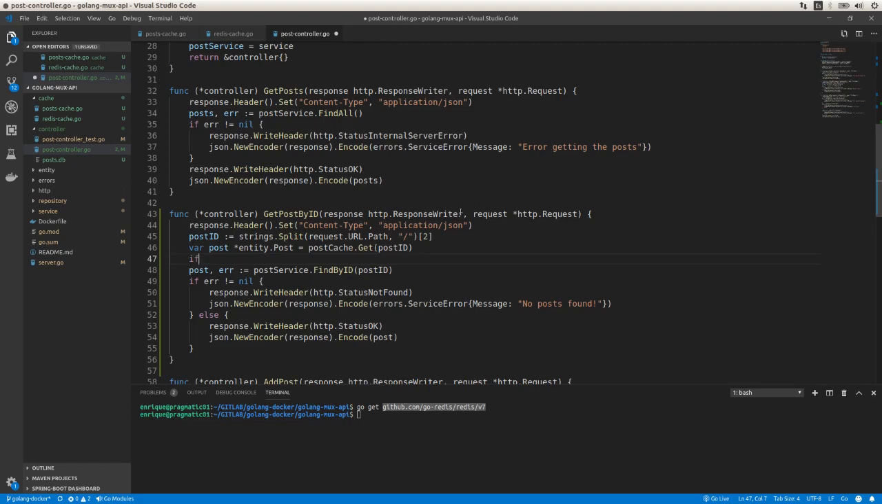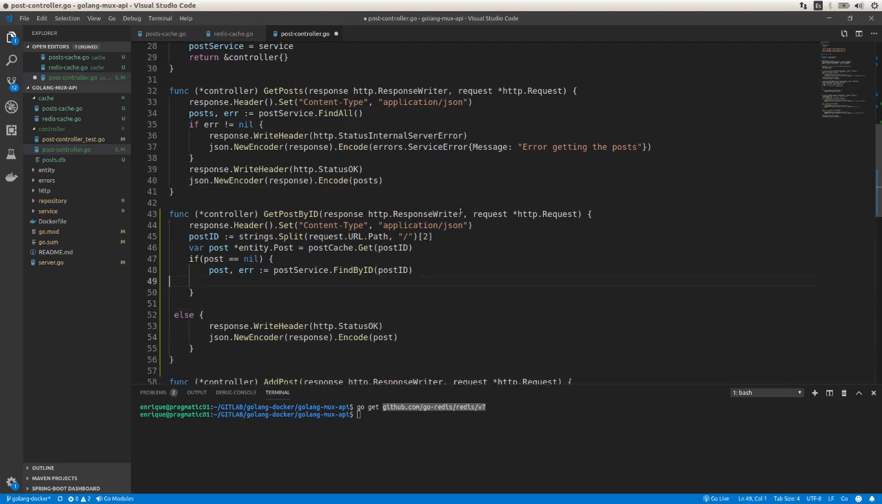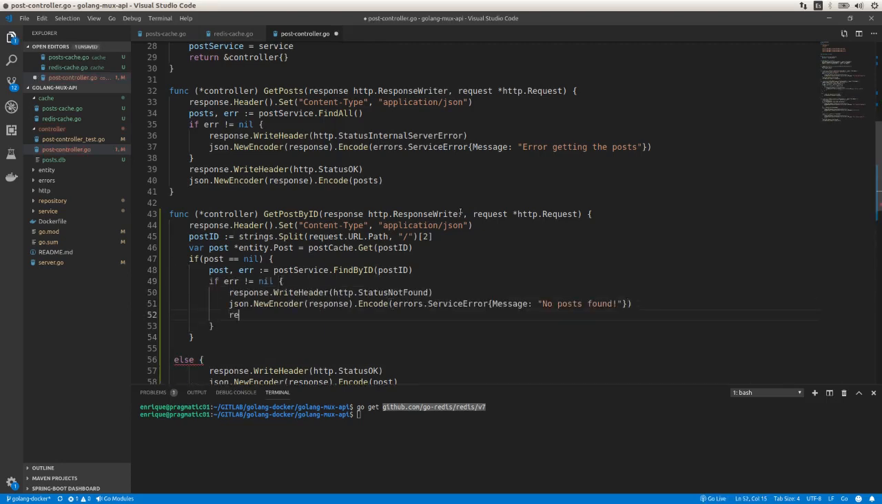So if post is nil, so if we don't get any post associated to that key, we need to do a couple of things. First, we need to use the service to retrieve the post, like this. And we need to handle the error, like in here. So we can reuse that. And we are going to return that error. If we get a value from the service, we are going to store that value into the cache.